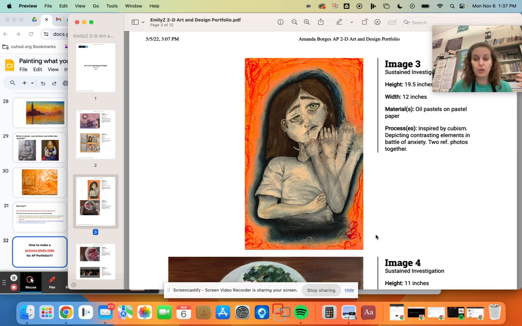It had to do with cubism and feelings of like a panic attack, and it was a great process for her making this art piece, and she wanted to show that process in her portfolio. So we're going to make a process photo slide to go for this piece.